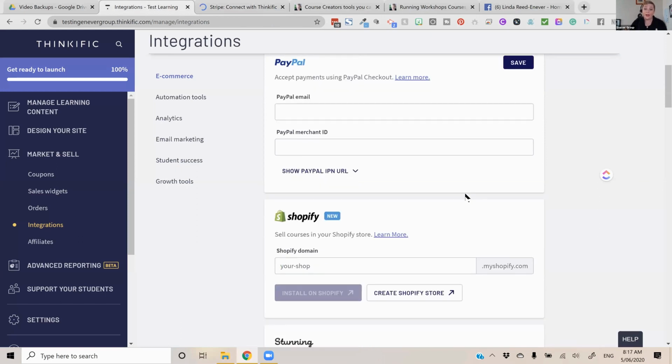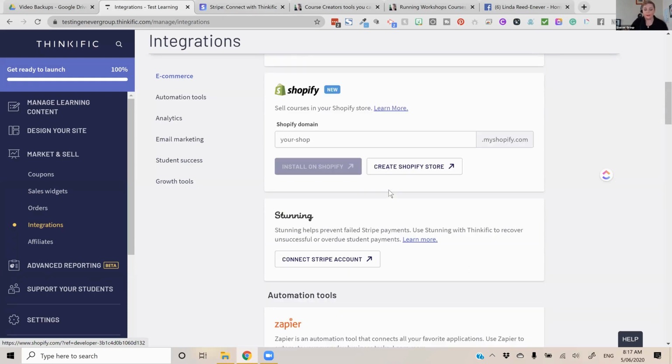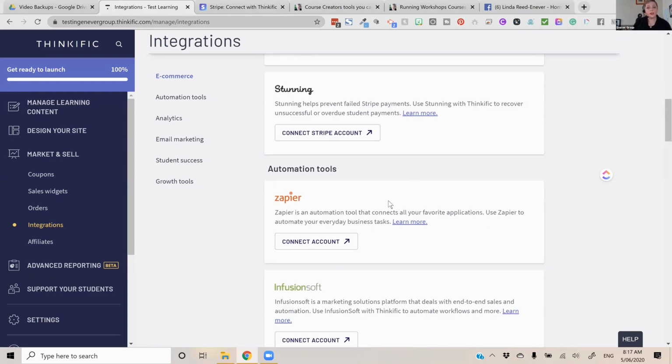And your merchant ID you will actually find under the business tools inside your PayPal account. There's Shopify integration for you as well, and there's also Stunning, which helps with failed payments. If you wish to look at using Stunning, if you've got subscription payments and they maybe don't re-trigger, that's working really well and being able to get overdue payments coming back in, especially if you offer payment plans.